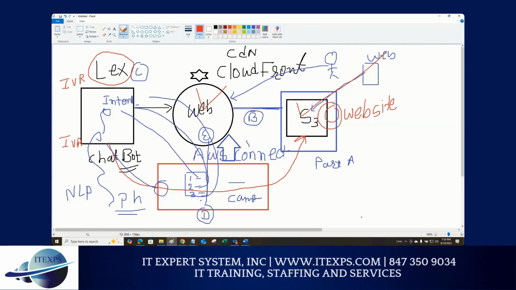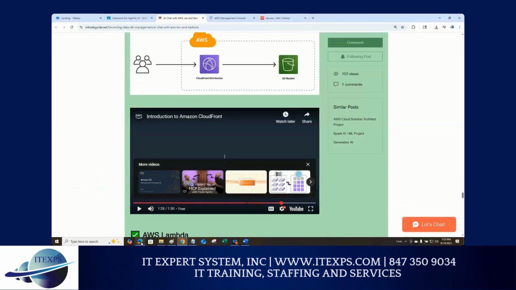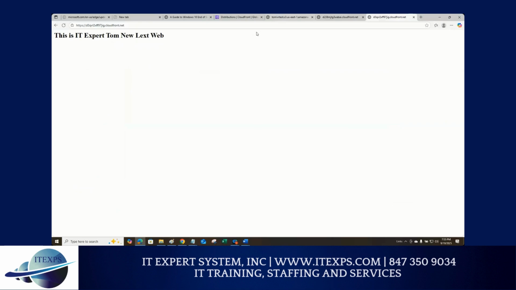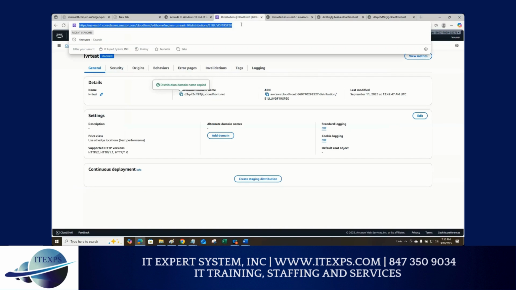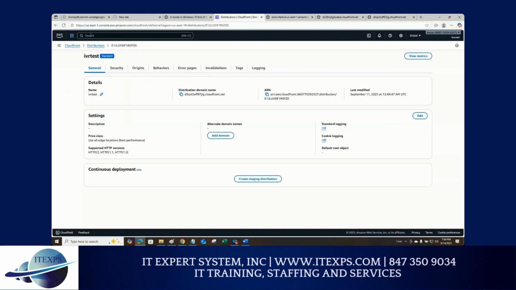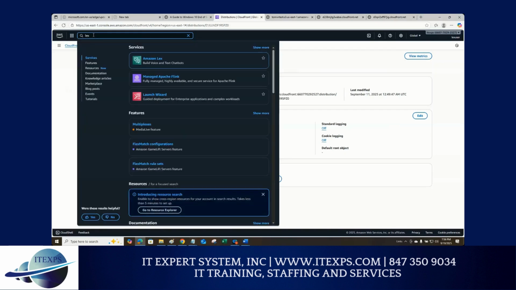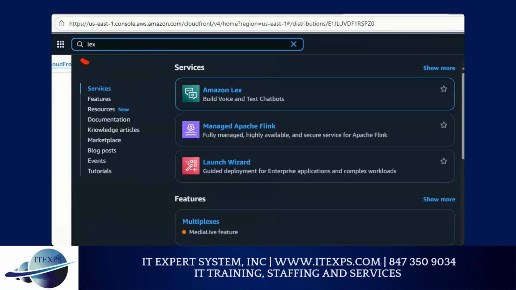So let's go back to our console, the browser where we are logged in to the AWS console with the Lex user, right? Copy this URL because I don't want to stop it. Why don't you search here for Lex? Just search Lex. Everyone search Lex.